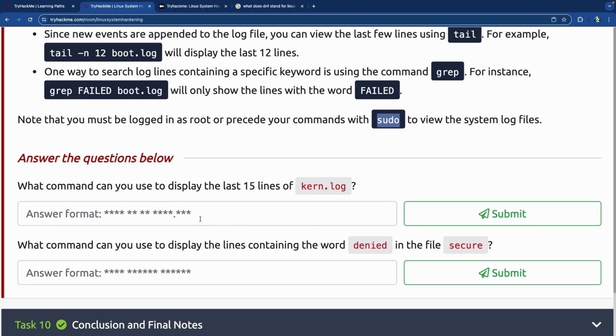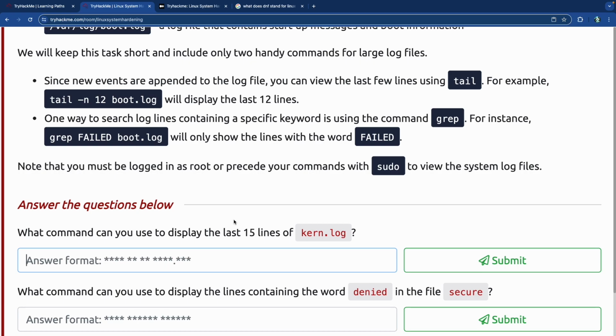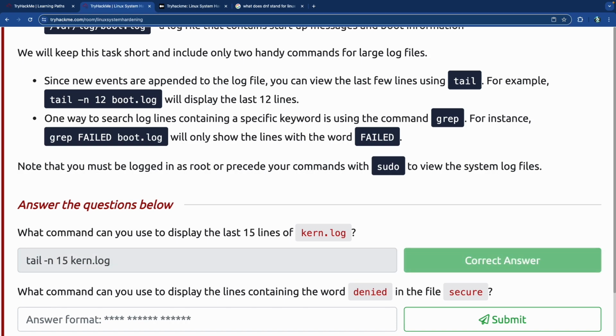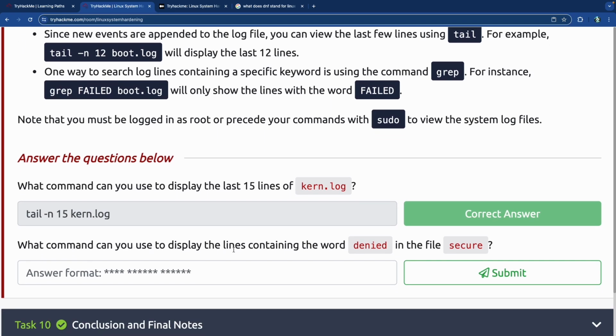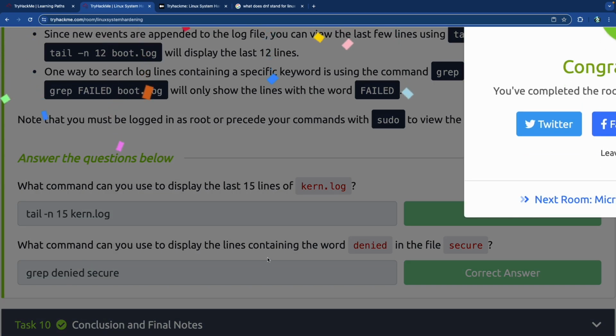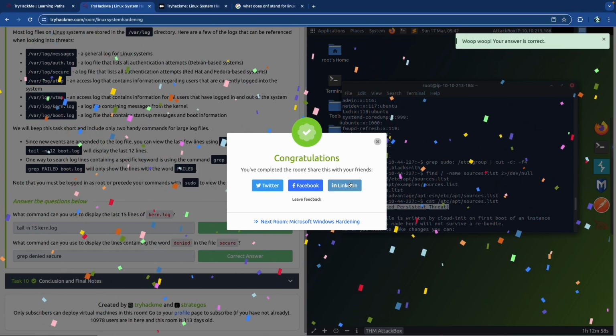So what command can you use to display the last 15 lines of the kernel log? tail -n 15 and then kern.log, and that's our command. And what can you use to display the lines containing the word denied in the file that is secure? We're going to do grep denied and then secure.log, just like that. Or secure. Okay, so not a log file, but the secure file. And that's it.